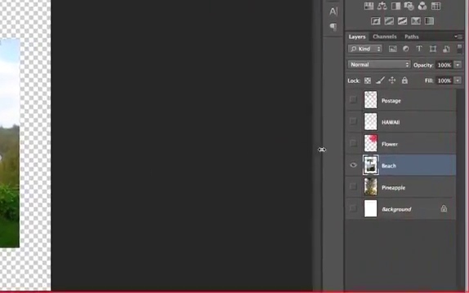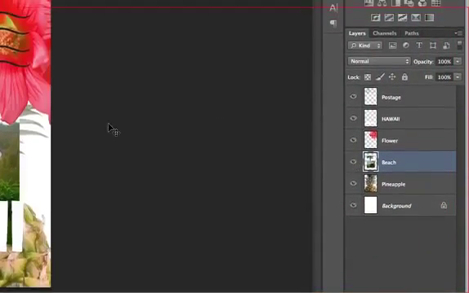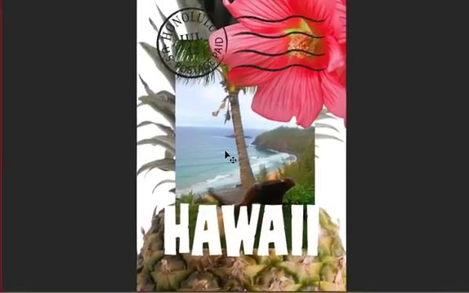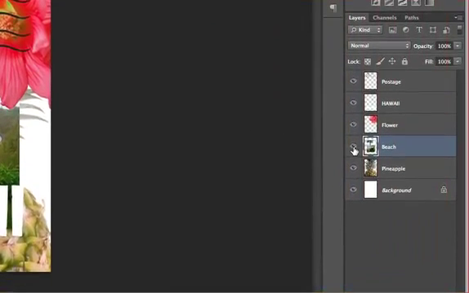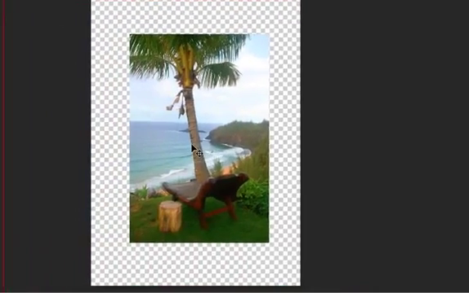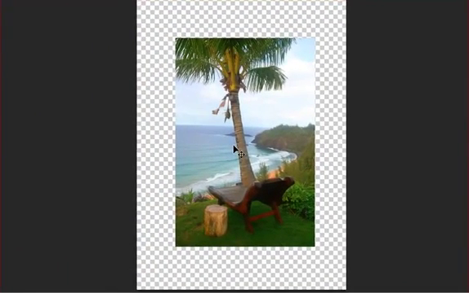If I were to Alt or Option click that again, I would be looking at all of the visible layers in the image. So one more time, I'm going to Alt or Option click the visibility icon for the beach layer so that I see only the beach layer.